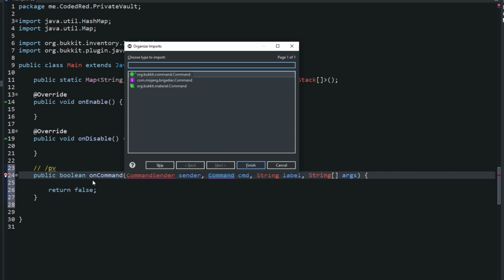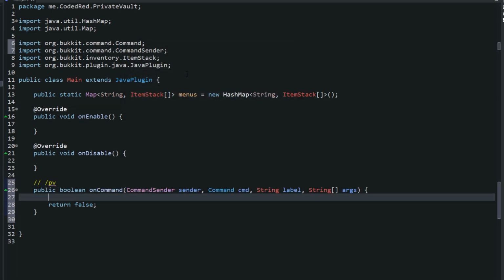And then another thing I get a lot of questions about is the import for the command. It is going to be this bucket.command, not the Mojang and not the material one, just the first one right here, the bucket.command. All right. Now that we have that in there, we can go ahead and start coding our command.